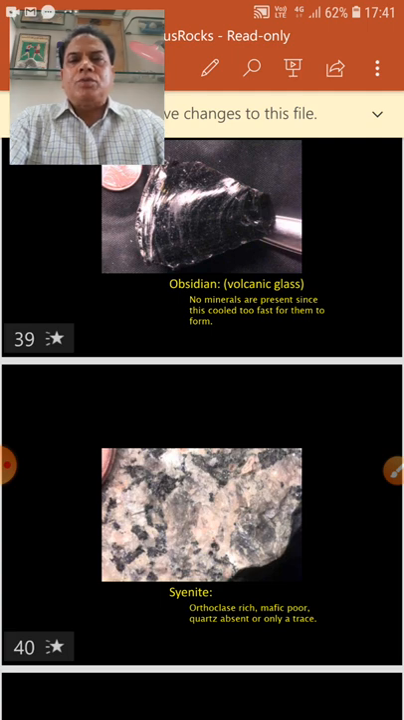What I mean to say is that after this lockdown, when there will be practical classes, there are a number of samples in the museum as well as in the petrology lab. You just observe them. We'll arrange them for you. But right now, with these pictures, you should have a perception of the different rock types.